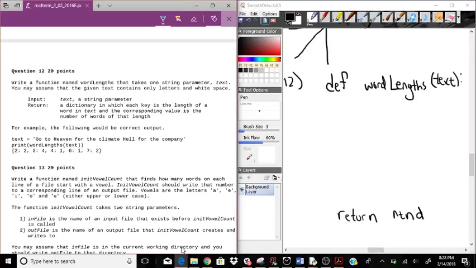So my function takes a text and returns a dictionary in which each key is the length of the word. What is the length of go? 2. What is the length of heaven? 2. This is the key. Oh, why? This is a key. See, this is a mistake. This thing is a mistake. In which each key is the length of the word in text, and the corresponding value is the number of words of that length.